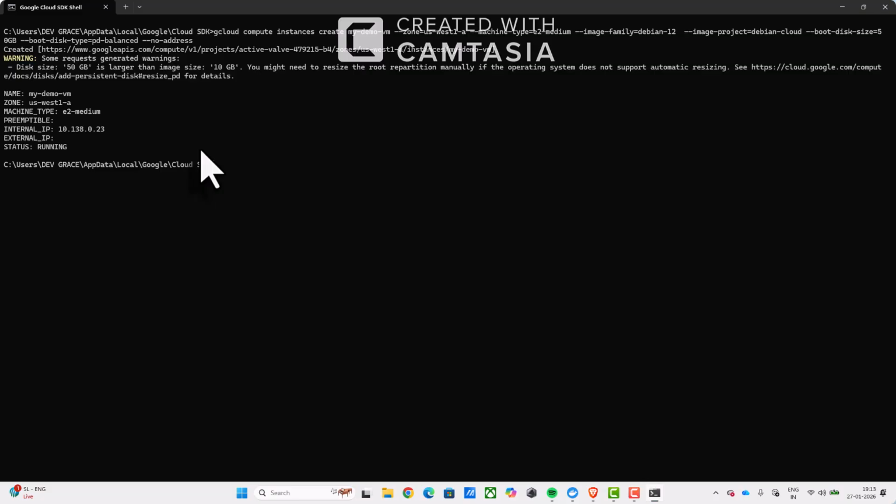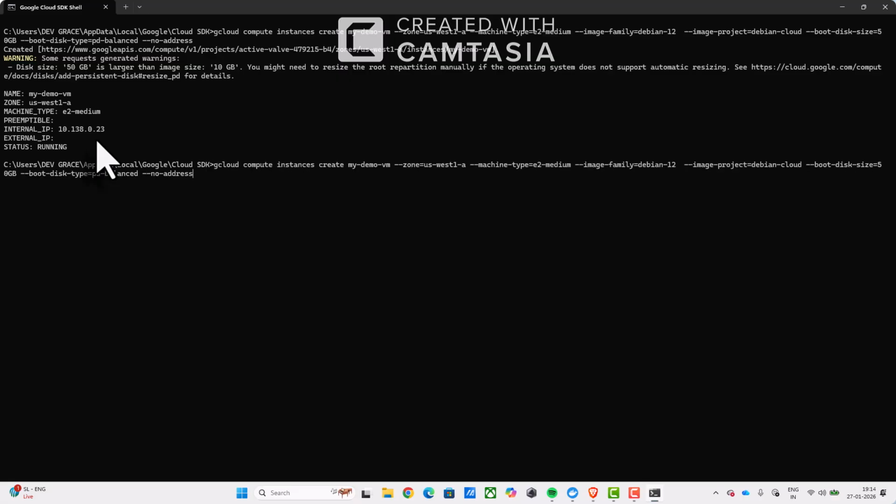No issue at all. Okay. So the disk size is 50 GB, that is larger than the image size. So if you need, you can resize. That's what it is showing. And you can see that there is no external IP. So in this way also you can create a VM. When you need a VM to connect with another VM or another instance of Cloud SQL or anything within the network, then you can go with this kind of thing. Okay, so again I am deleting the VM.